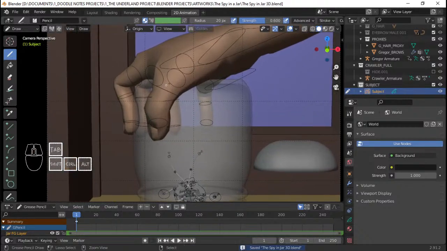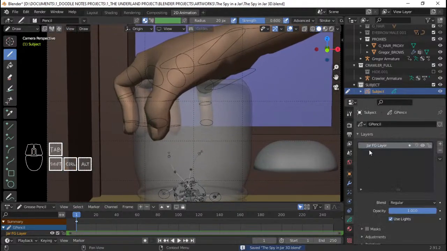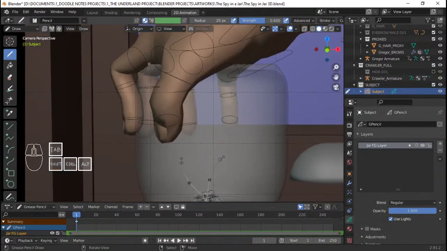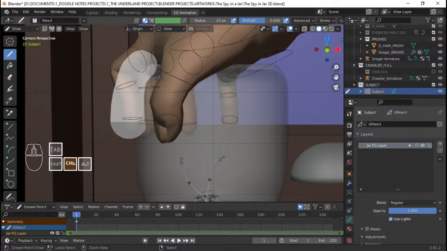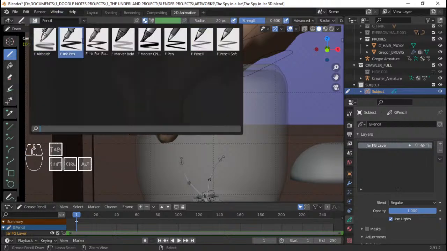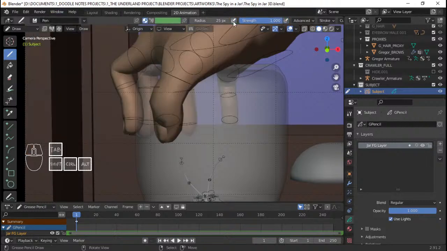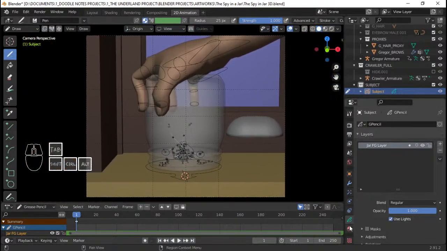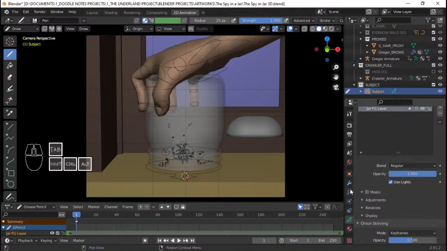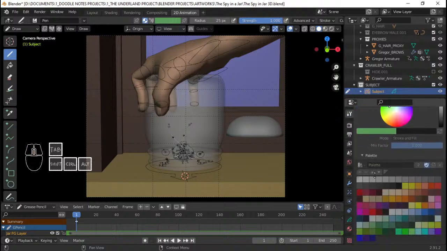And we are gonna do some drawings. So I'm gonna start with a jar FG layer, which will be this part right here. That is so big. I will need to change this to pen. I think the ink is so big right now, yes, because we're so small. Gonna have to change that right here.